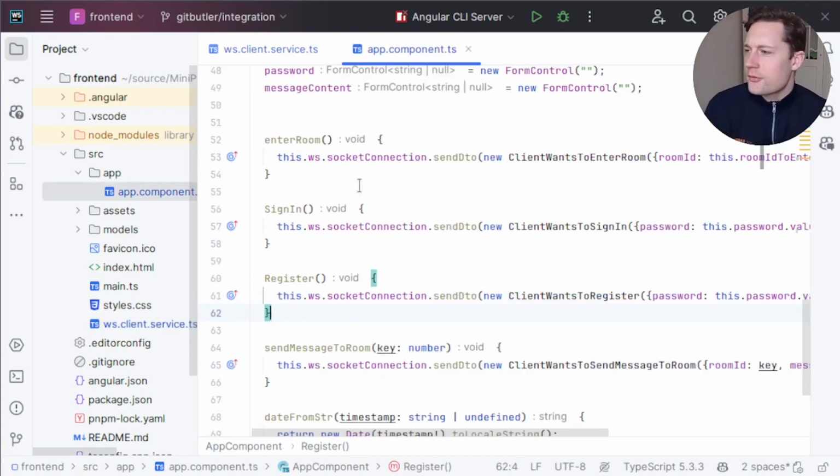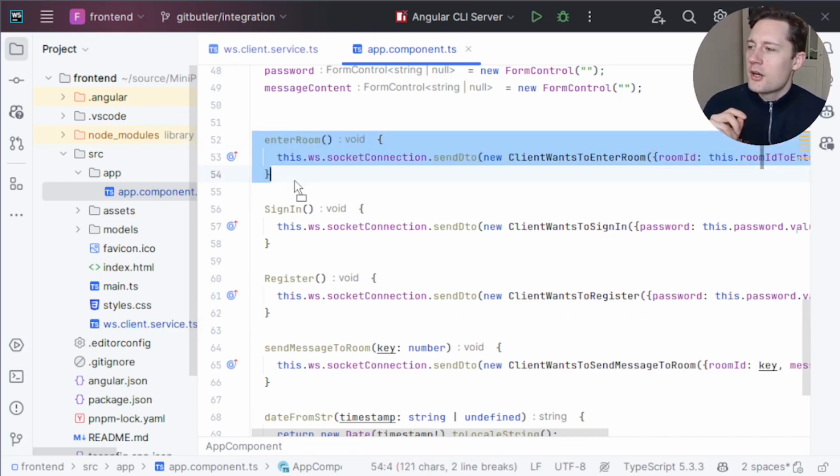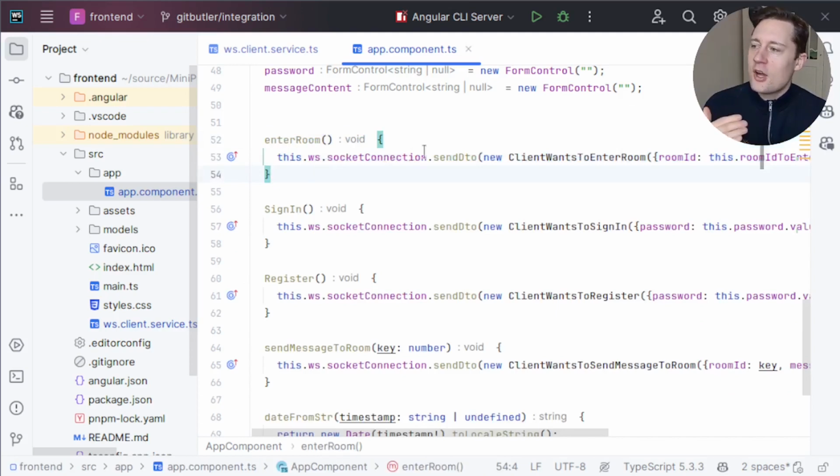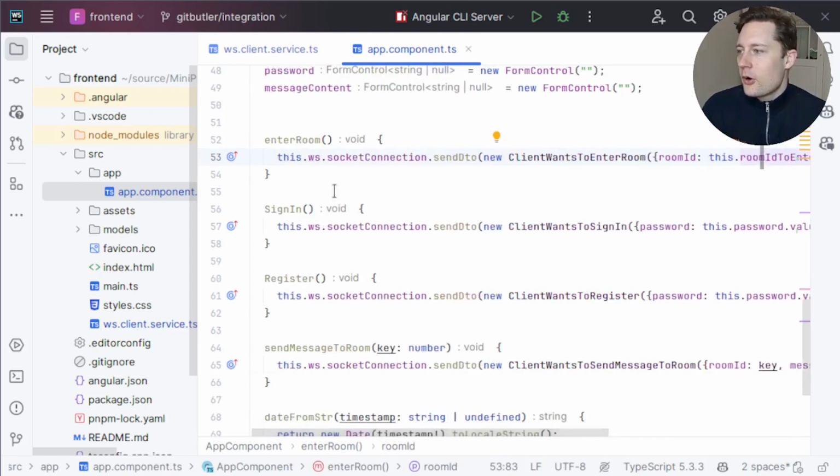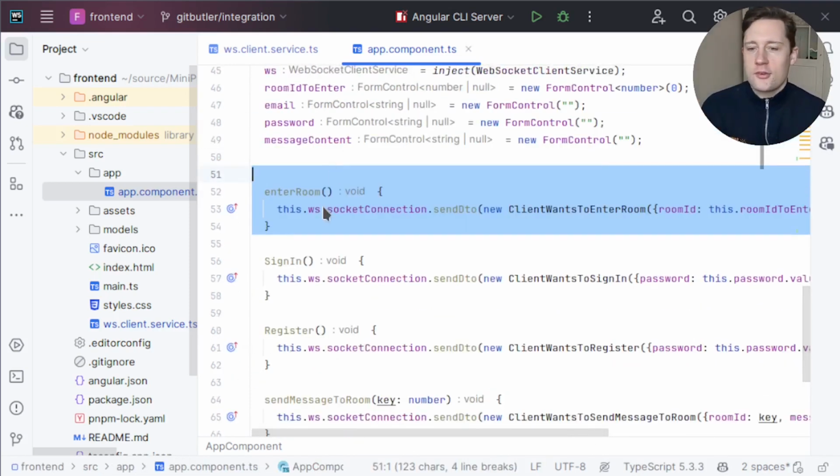So I want to show you just one example of the communication between the client and the server for one given client-produced event, and that is the enter room here. The client produces an event where they say, I will enter the room, and the client also supplies the room ID. So how does this one get to the server?